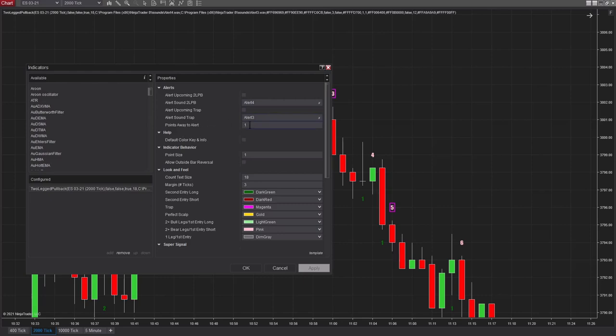Not only that, you can set how many points away you want the alert to trigger before the second entry or the trap happens. And remember, it happens before these are triggered. So you can walk away from your computer or not pay attention and look at the charts when you hear the alerts.